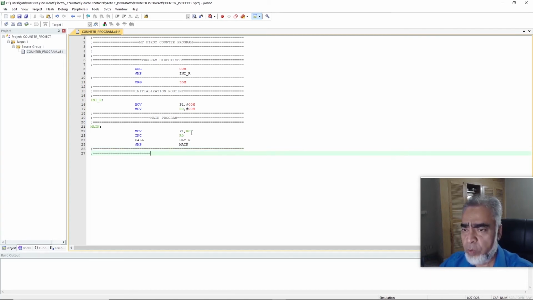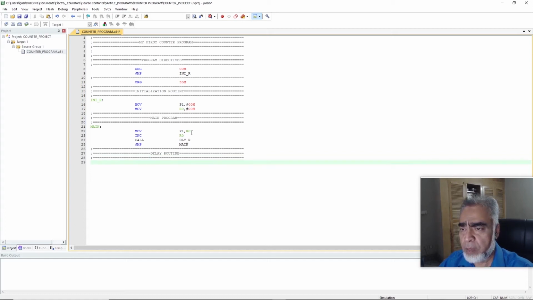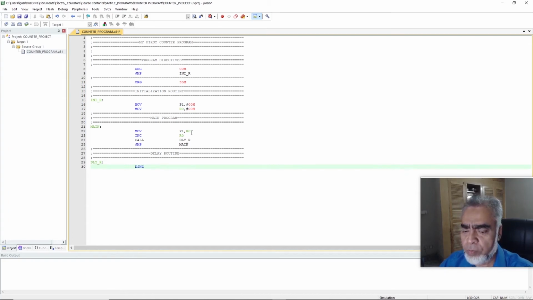Here we'll write delay routine. And here we will write our delay routine, that is DLY_R colon. Now here we will write decrement jump not 0, and here we have used the instruction that decrements a register, and if this register is not 0 then jump to a location.